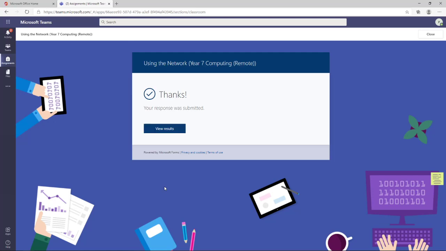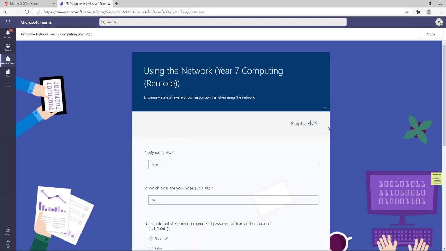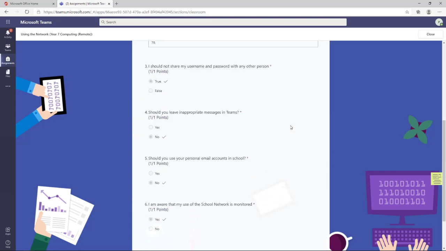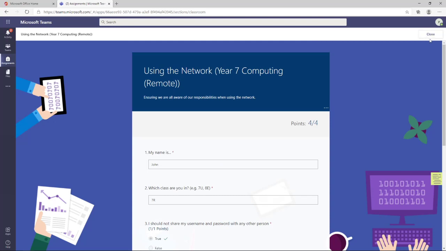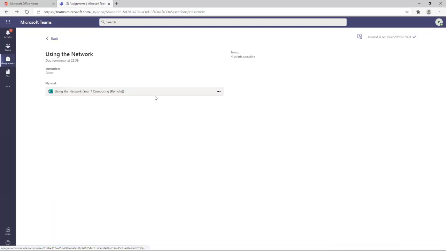So we'll submit that, and as soon as I click that submit button at the bottom, I get this thanks, your response was submitted, and that shows that you have handed in that particular piece of homework. If you want, you can view your results and you can see your score straight away, which is nice. And when we're done and we're happy with that, we can just click on close up in the top right corner just there. Okay, and you can tell you've handed it in because we get a little animation up here and it says handed in just there as well.